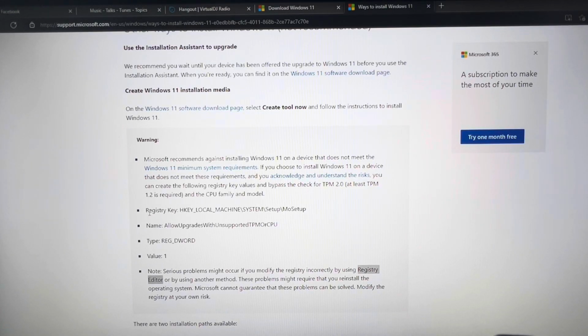So the registry key location is here. This is what we need to actually create. I'm not going to read it out, it's on the screen. I will also add a link into the description of the video, which has the information that you need to create your registry key. So let's do this step first.